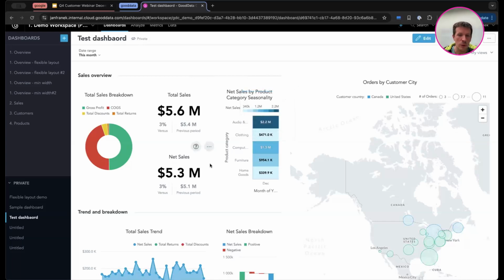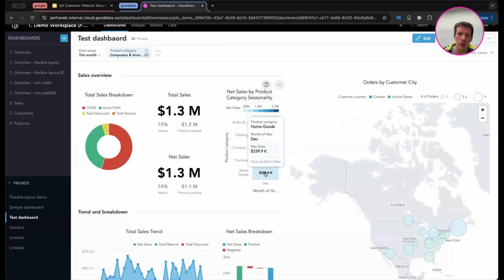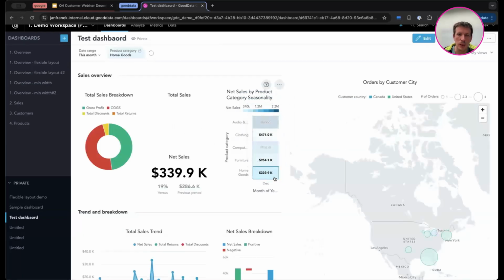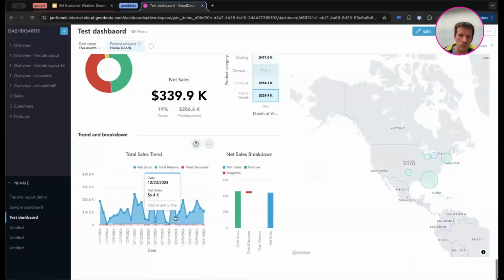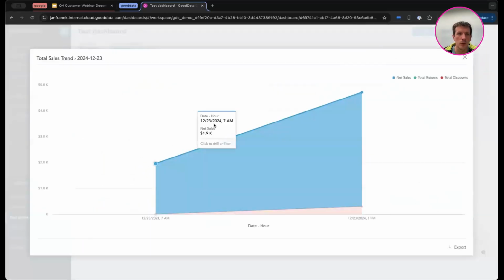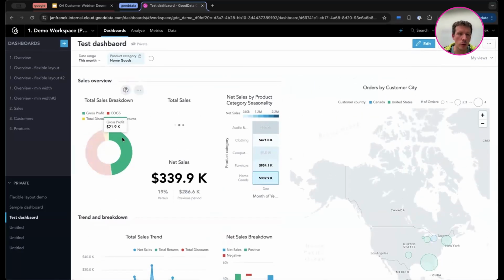The container is also supporting all the visualization types and interactions that are supported by the standard visualization. So for example, I can also use cross-filtering by clicking on the specific product category here, or I can drill down into the details of the total sales trend and so on. So all of this interactivity or the additional functionality that they have been used to in the past is also supported out of the box in combination with the container.